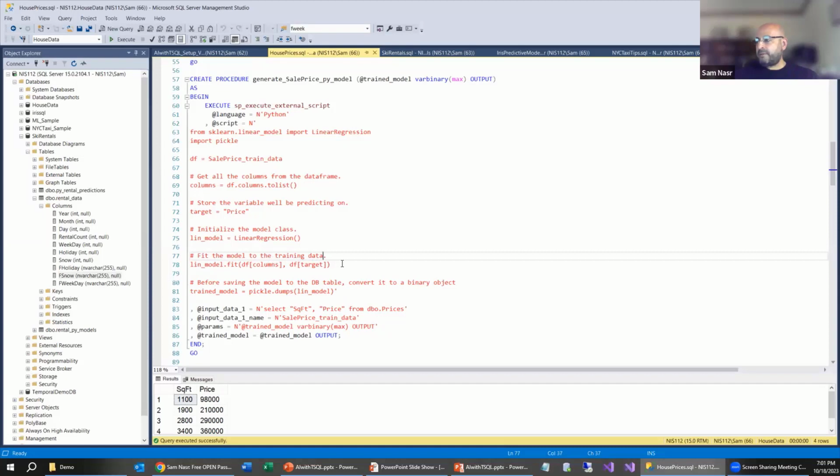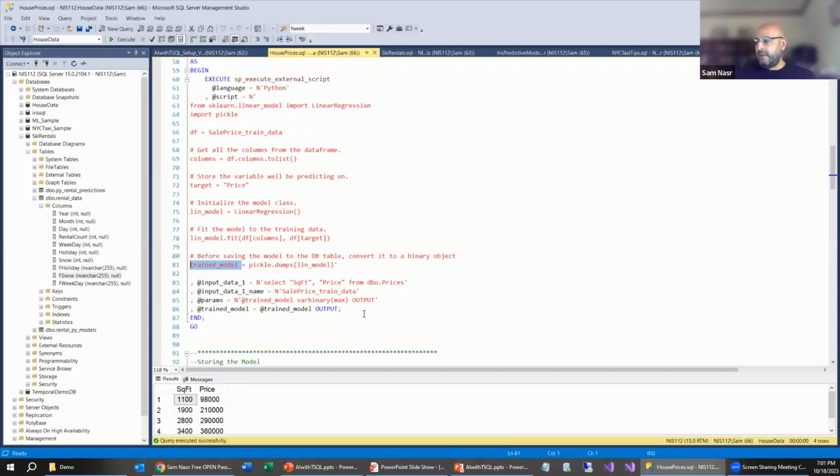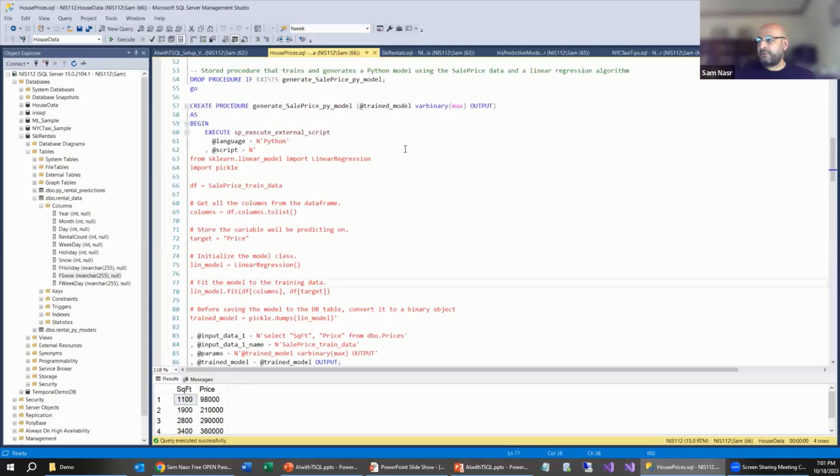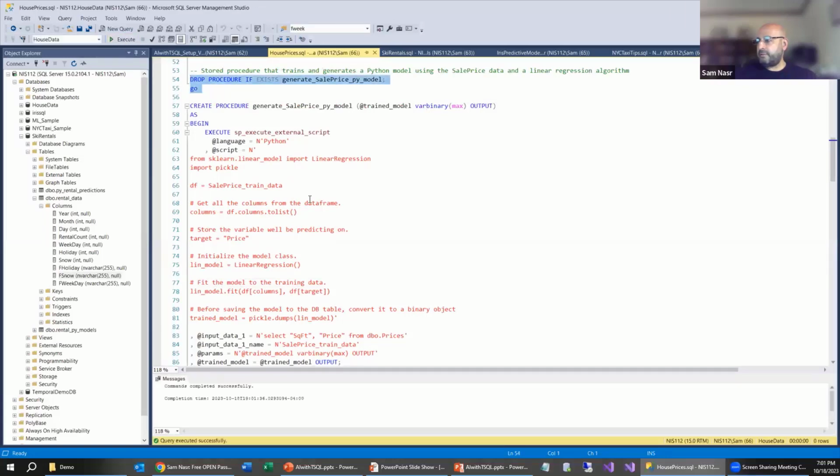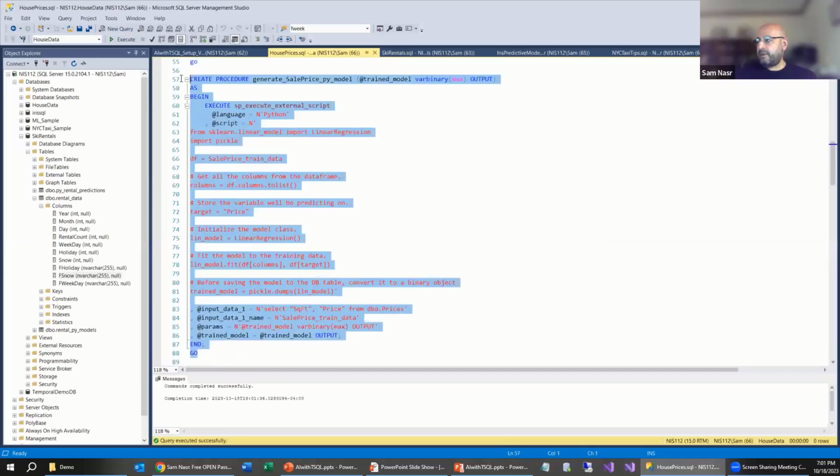And so after it's done training it using the fit method, it's going to dump this out into a variable called trained model. And this is going to be a serialized string for all intents and purposes. And then from there, I output this trained model. So that's all my stored procedure is going to do. So let me go ahead and drop that procedure, and we'll go ahead and recreate it again.